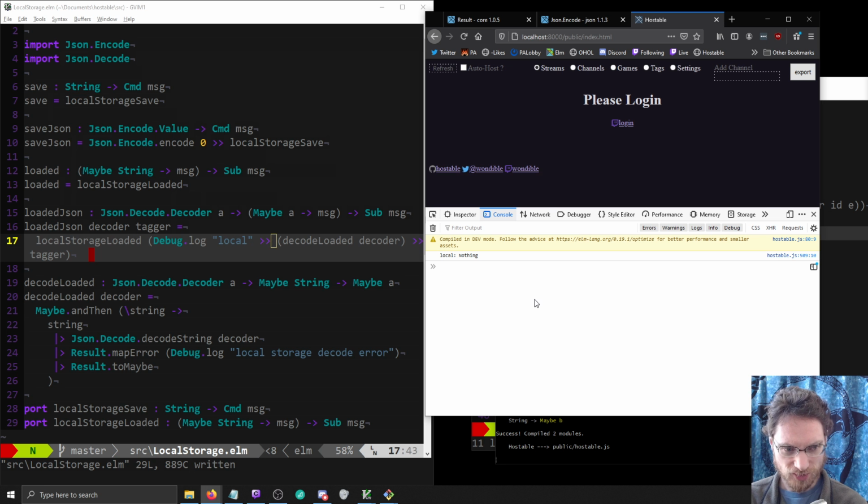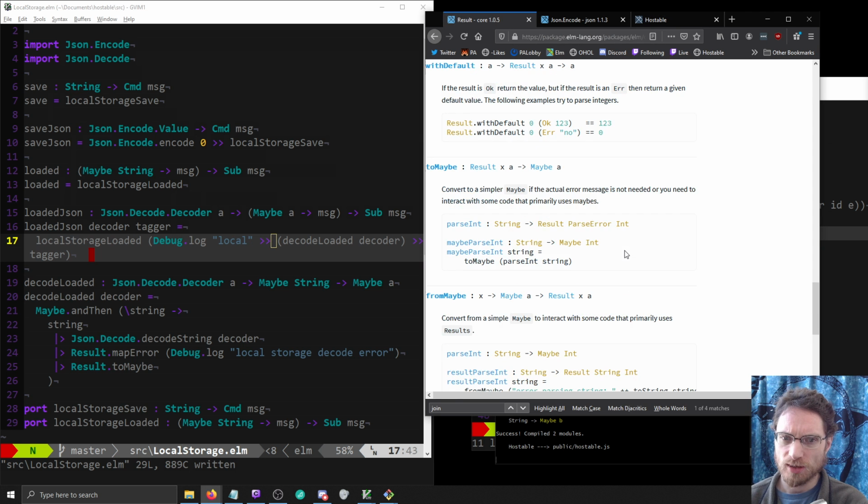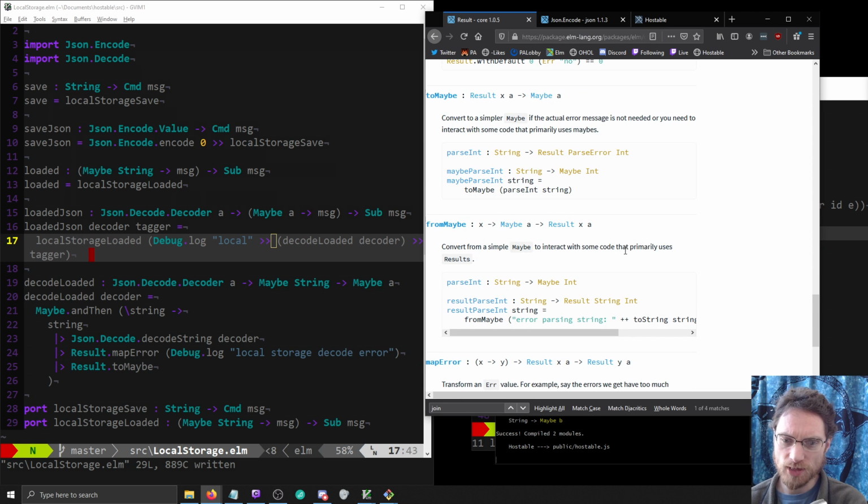All right, so that does come through as a nothing. That's because we actually loaded a null. And we have a "to" maybe. Do we have a "from" maybe? So it takes an X and puts that as the error.